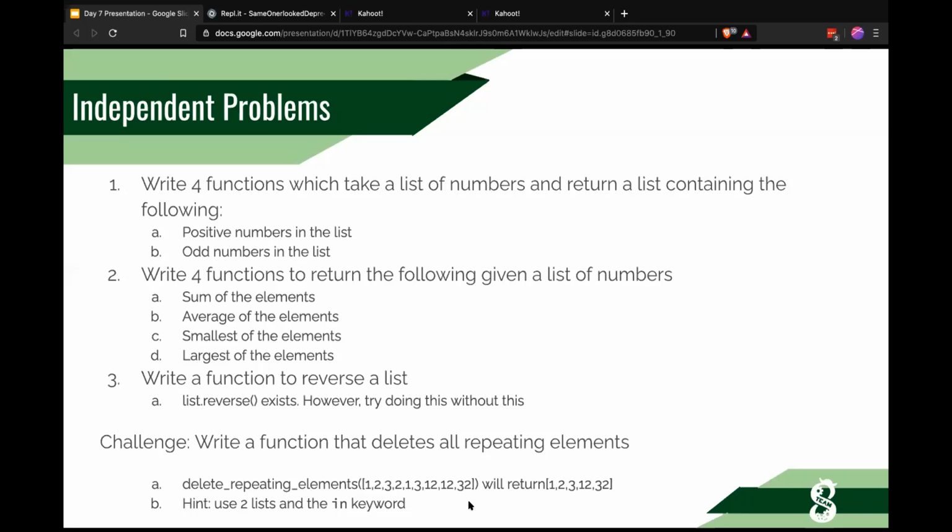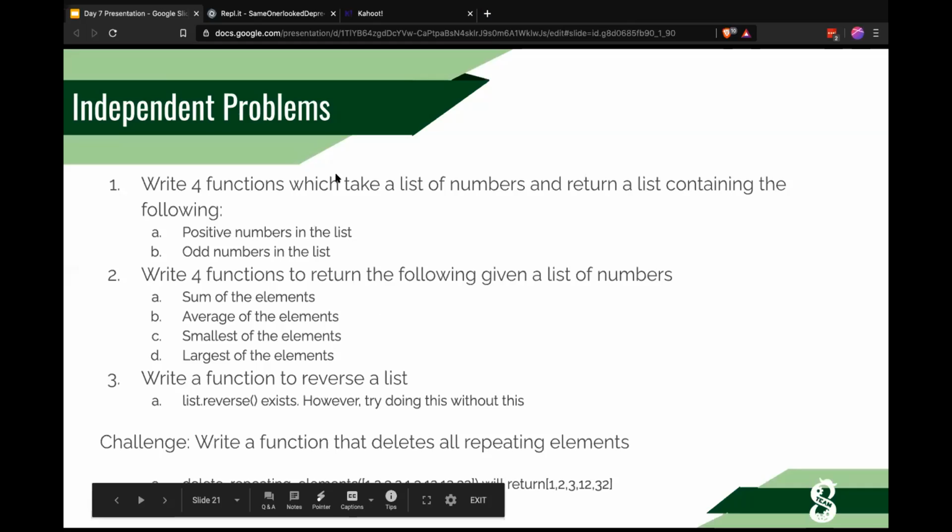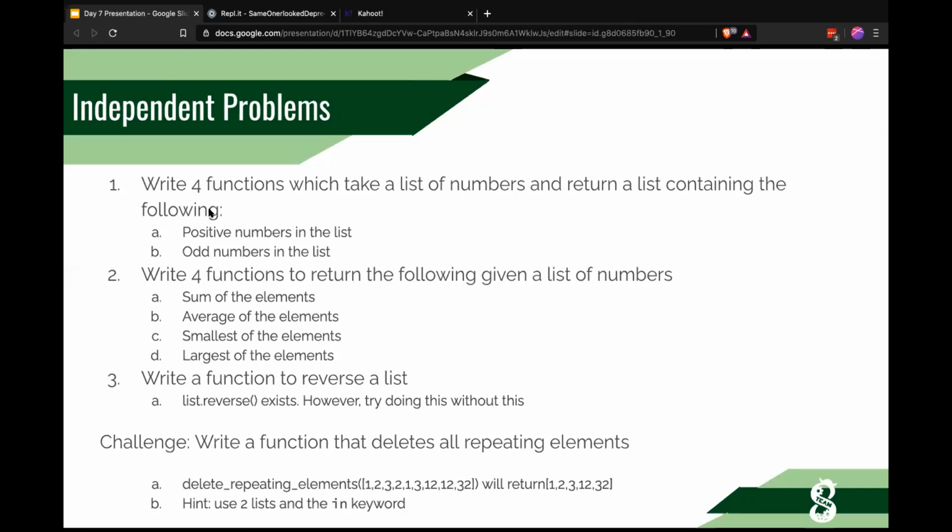All right, because we don't want to run out of time today as well, I'm going to go over the problems right now. So the first one is write, well, it should be two functions, which take a list of numbers and return a list containing the following: positive numbers in the list, odd numbers in the list. All right, let's go to the REPL.